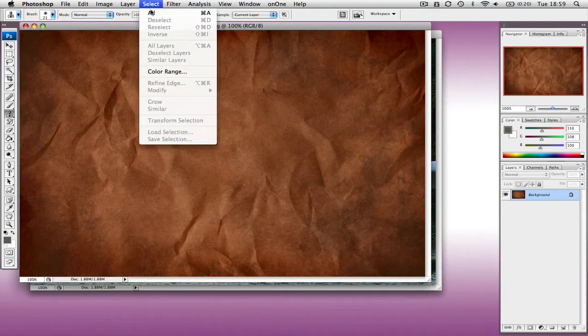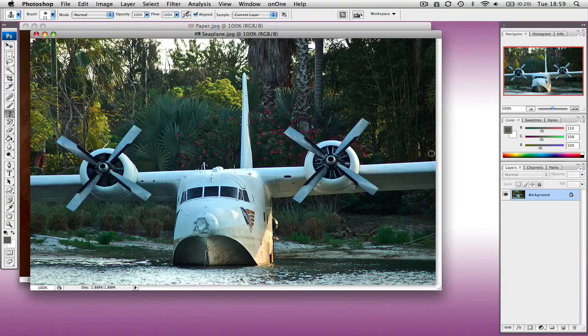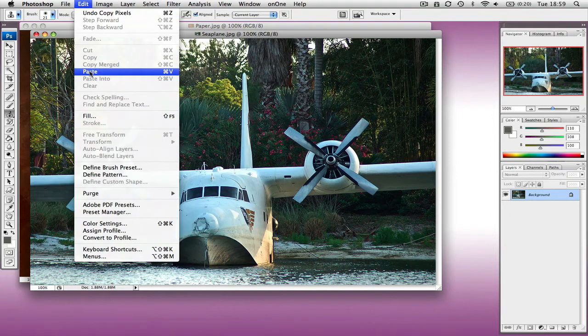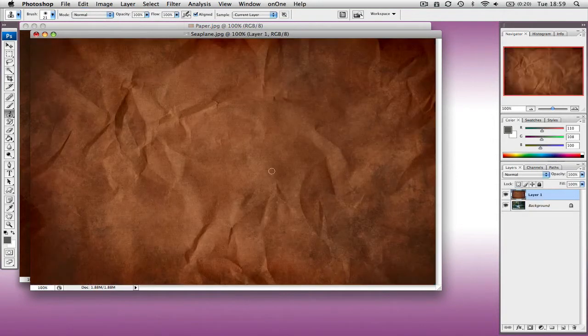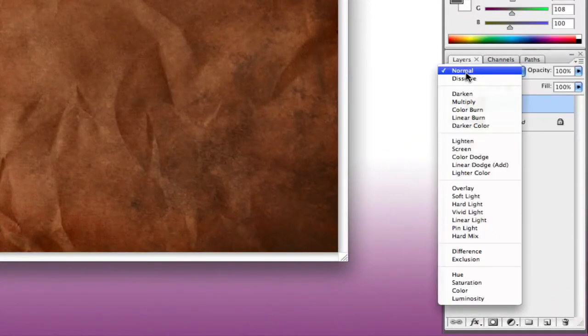Copy the crumpled paper image and paste it onto the seaplane photo. This texture is the same size as the seaplane photo, so there's no need for us to resize it. Ensure the crumpled paper layer is selected in the Layers palette and choose Hard Light from the Blending Mode pop-up menu. We could choose any of the other options in the Blending Mode menu, but Hard Light is the choice for this texture.